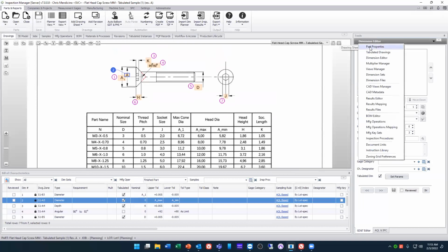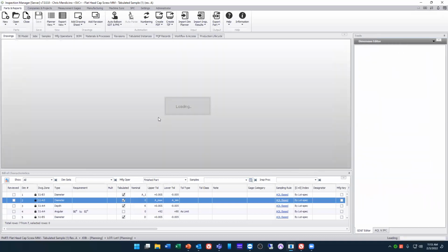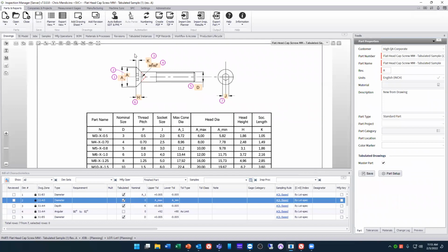So the tool set works like this. What I've done, I've done some of the groundwork for setting up this part. I'll show you what we did. We do our ballooning just like we normally would. We get our dimensions down here. And I checked this box. This is a new box to say that this is a master part.